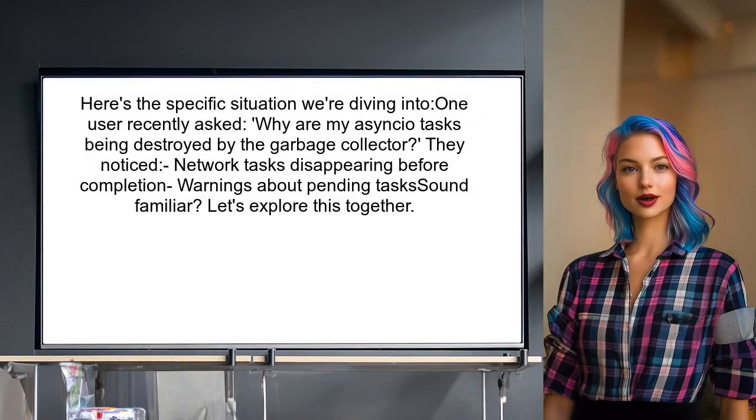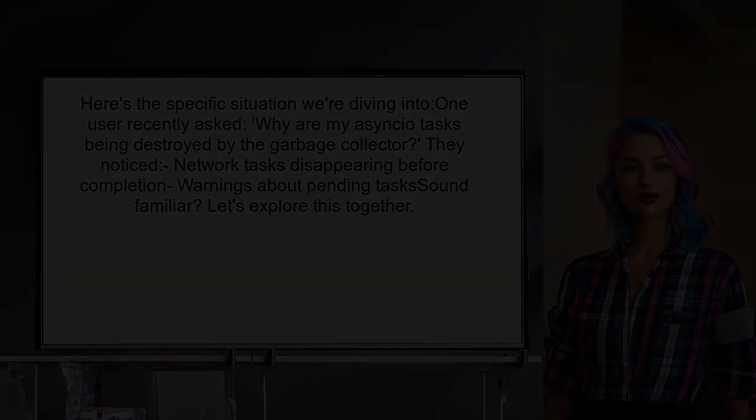Here's the specific situation we're diving into. One user recently asked, "Why are my asyncio tasks being destroyed by the garbage collector?" They noticed that their network tasks were disappearing before completion, leading to warnings about pending tasks. Sound familiar? Let's explore this together.